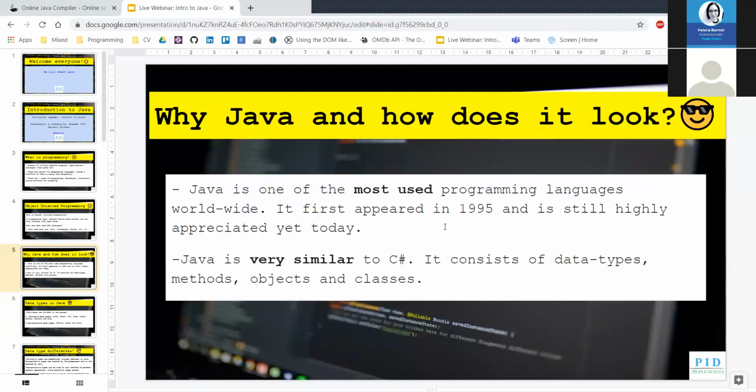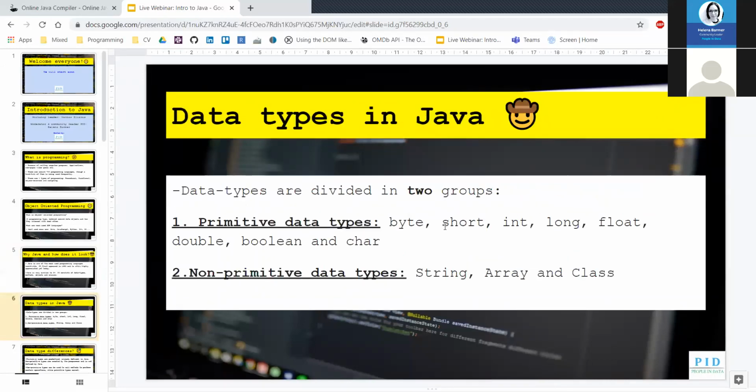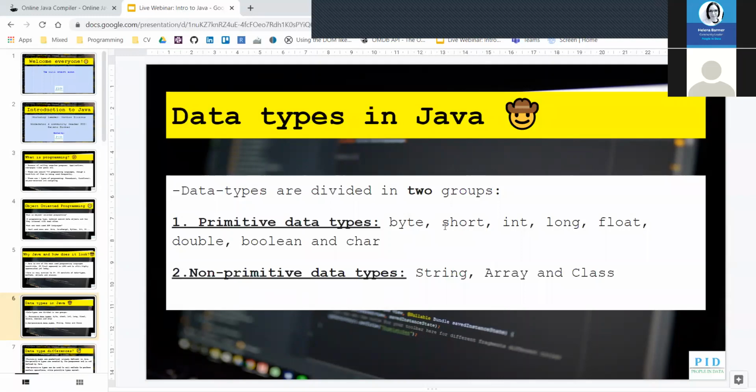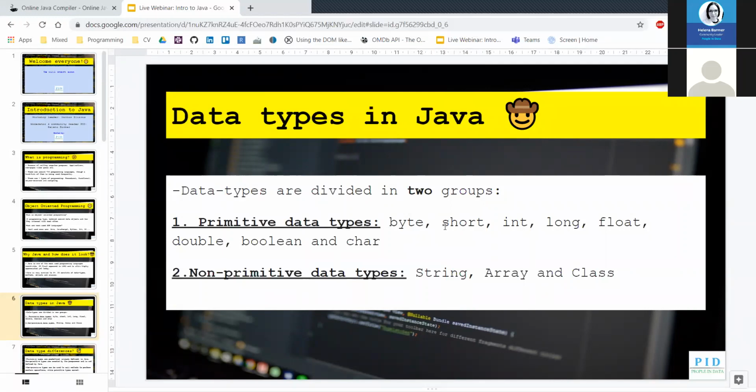Data types, I'm going to leave for a little bit later. We're going to dive into them right about now. We have two different major data types in Java. As you can see, one of them is primitive data types, which are byte, short, int, which is short for integer, like a number, long, float, double, boolean, and char.